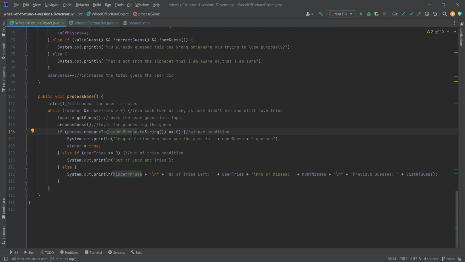And what we do here is get the hidden phrase and convert it into a string. And then we print a message: congratulations, you have won the game, along with the user guess count. It shows how many guesses the user took. And we set winner equal to true. So once we set winner equal to true, this whole condition is going to be false, right? So the player exits the program, and that's how they win.